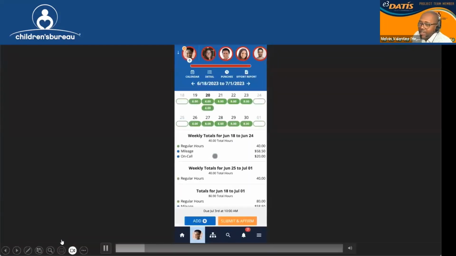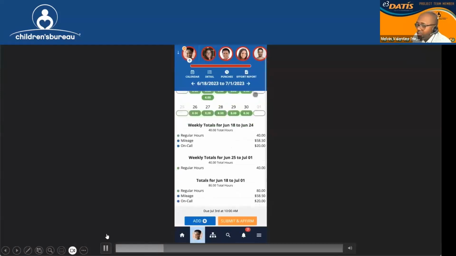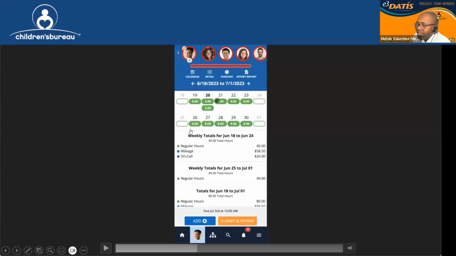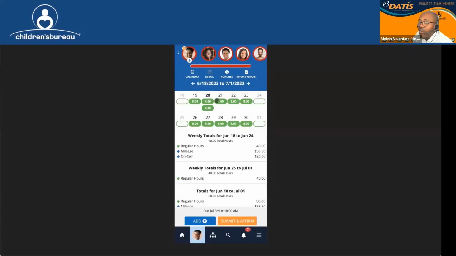Now, with the timesheet for our exempt employees, it's very similar to the desktop. You're going to click on timesheet like I showed you on the previous page. And from here, you're just going to click on your dates and put in the hours that you worked that particular day. You notice down here, there's an add button. That's the same as the plus more button that's on the desktop. So when I want to add my mileage, I'll be able to do that from here.